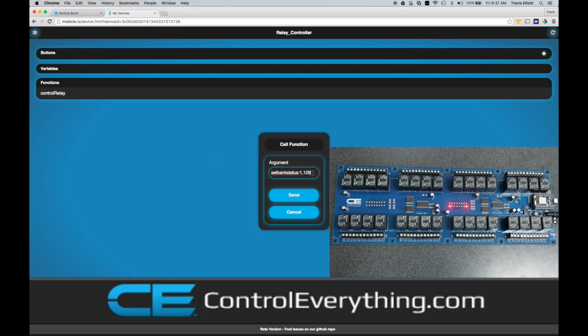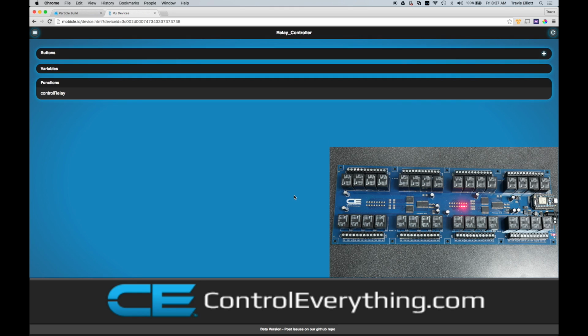Now, if we were to send the command in here to turn on relays 2 and 3, which have a bit value of 2 and 4, we add those together, we get 6. If we send this, it's going to turn on relays 2 and 3, and it's going to turn off relays 1 and 8. And that's exactly what happens.